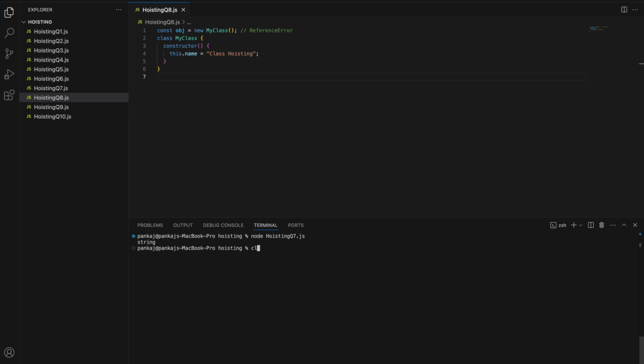Okay, so let me quickly check this. Over here we have a class. When it comes to classes, classes are hoisted, but again they work similar to let and const. They remain in a temporal dead zone, meaning you cannot access them. All right, so you see class object equals new MyClass. It should definitely throw a reference error because you're trying to create an object of a class which never existed before. It will be hoisted, but you cannot access it because it's in the temporal dead zone.